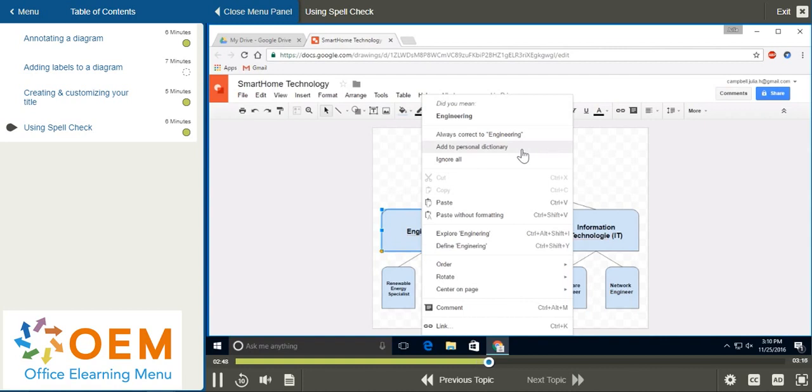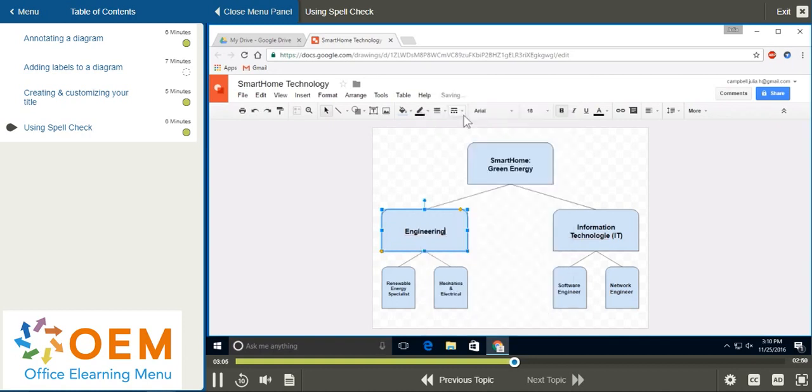Now, if the word has been underlined as a mistake, you can select Ignore All, which will ignore all instances of the same word. I'm going to choose the suggested correction in order to correct this spelling mistake. You can see that that correction has been inserted.